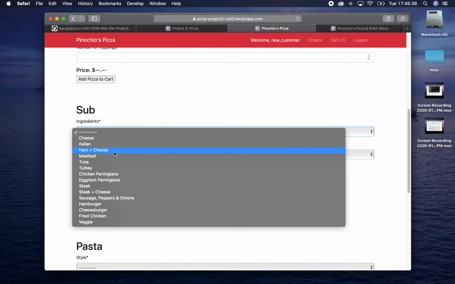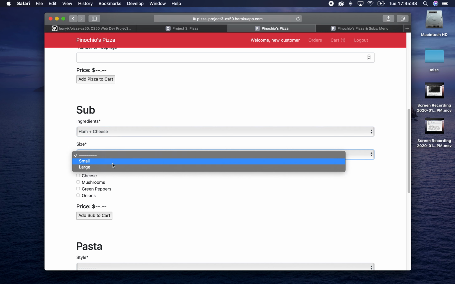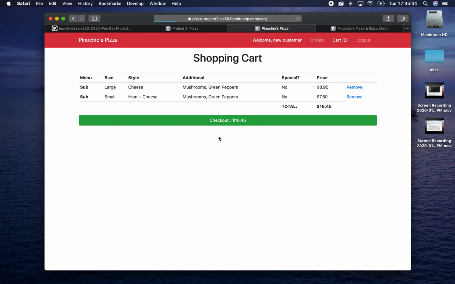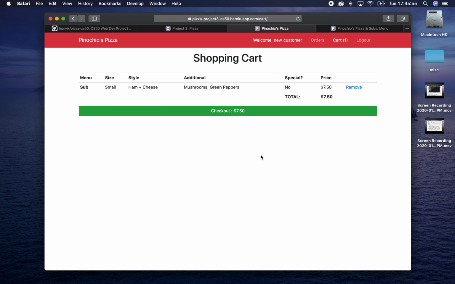We can also order a sub. So say we want to do ham and cheese, small, with mushrooms. That adds 50 cents. Each one adds 50 cents. We can add the sub to the cart. So this new customer already had a sub in his cart. So we got a ham and cheese sub and a large cheese sub. Let's remove that one. So now we just have the ham and cheese.